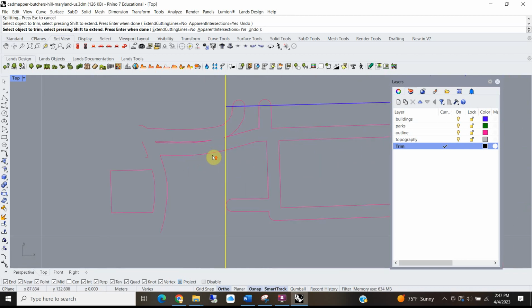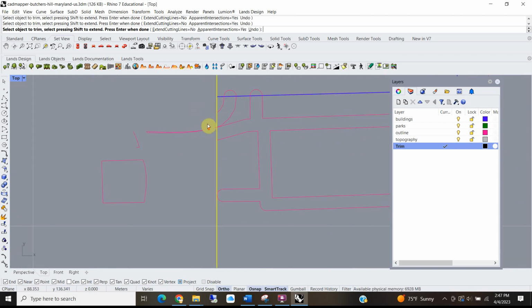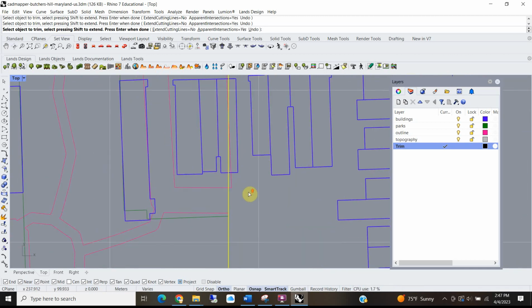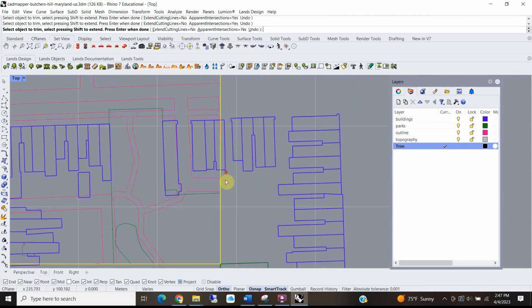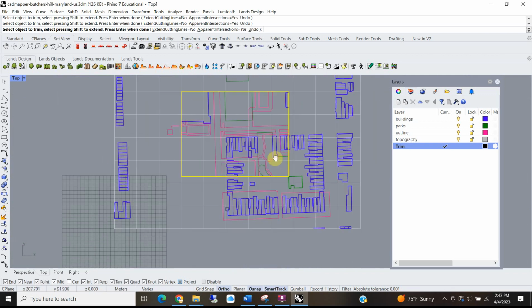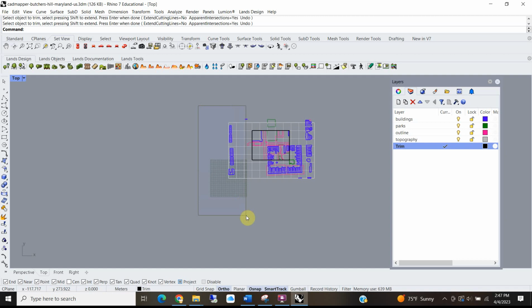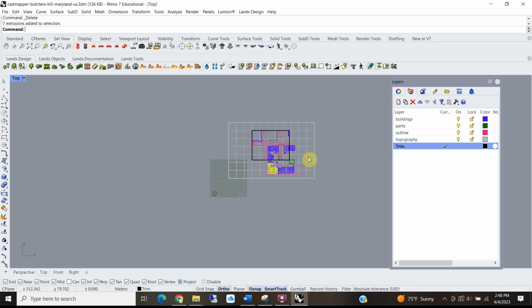I don't think these trimmed out, so I'm just going to zoom in, make sure those get trimmed. That didn't trim. So I'm zooming in, making sure I have a clean edge on all that. Okay. I then am going to click and drag to the right, and that's going to allow me to delete the other stuff that's outside here.